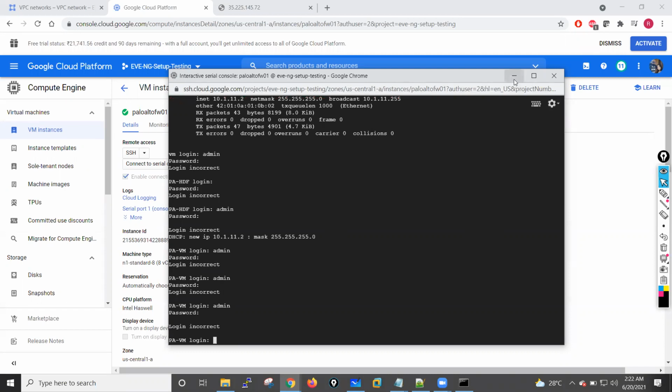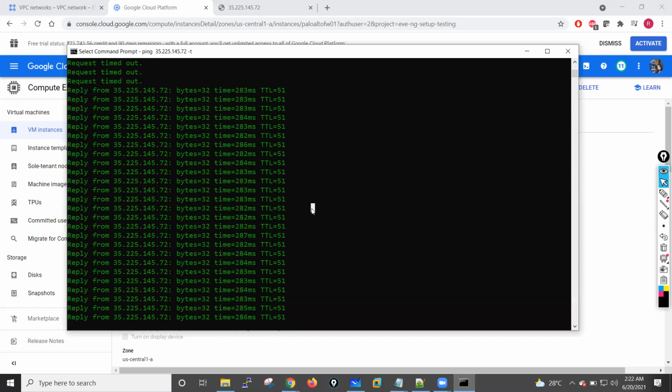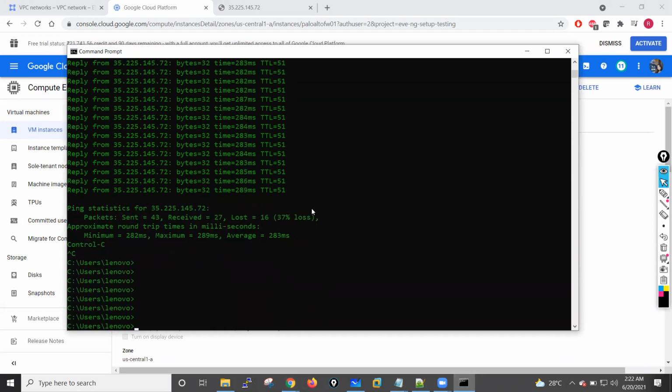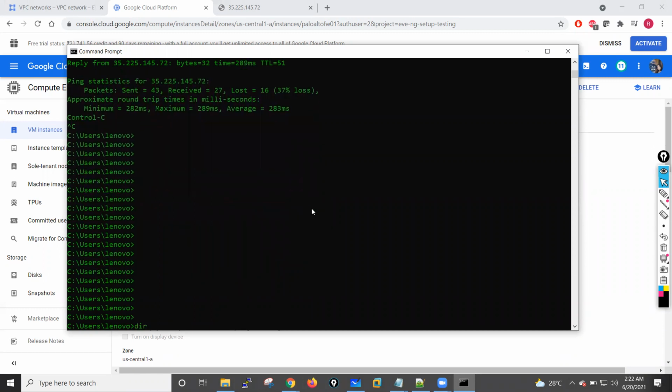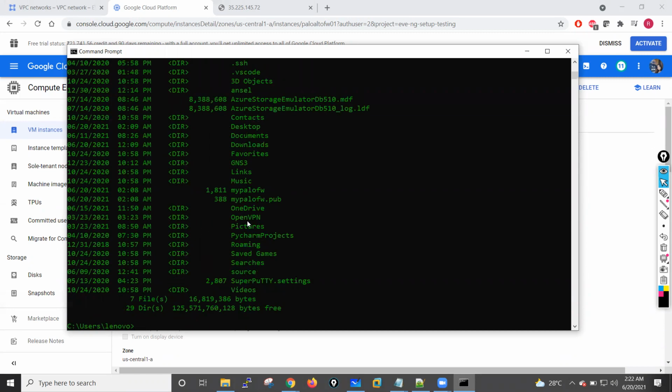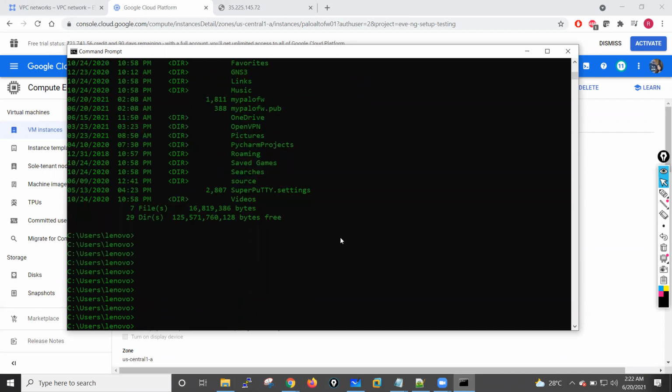What I will do now: I see ping is working, which means now I will try to SSH from my system here. dir. So I will check for these two files. I'm having both these files here, right, which means I'm good. Now what I will do, I will ssh -i pfw.